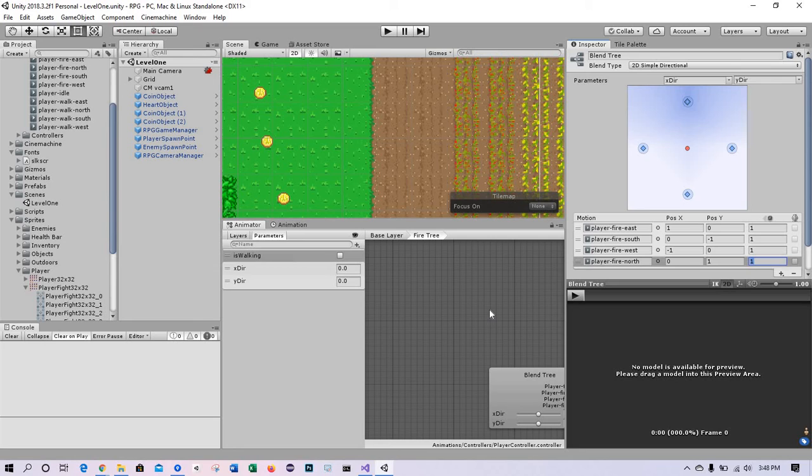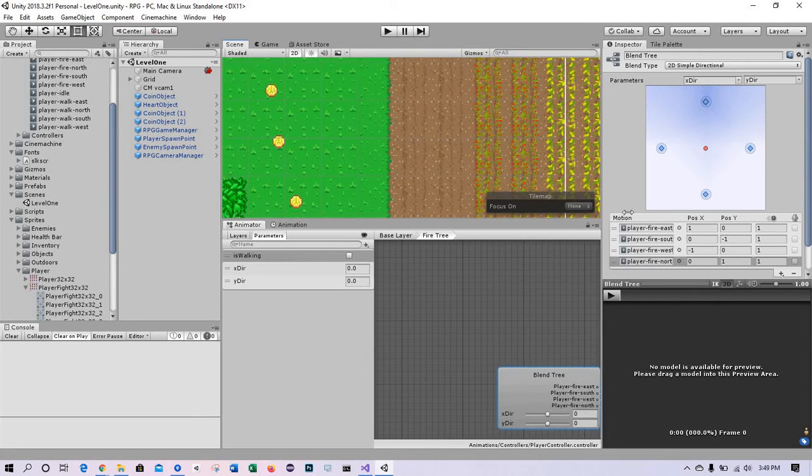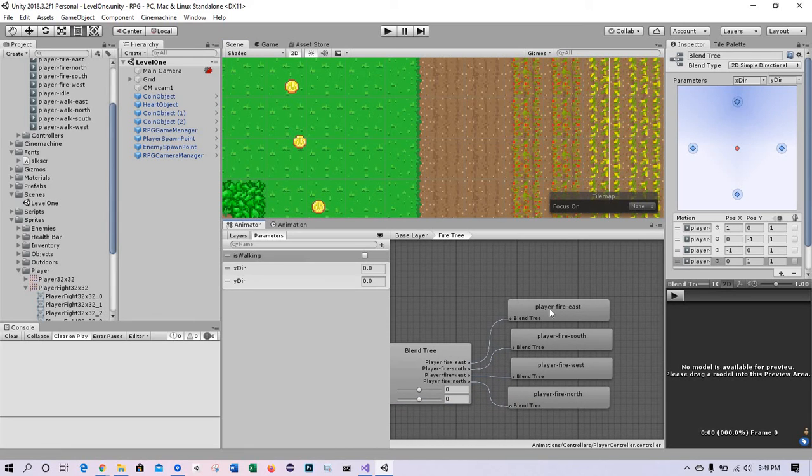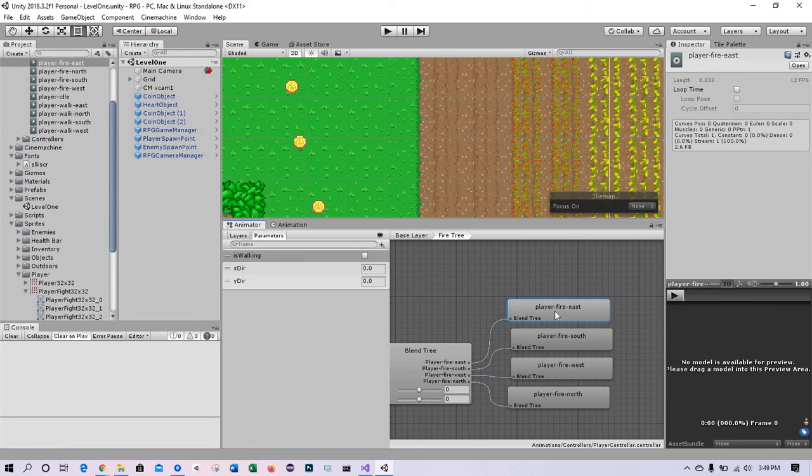Okay. Now we want to go back to our blend tree. Let's make some room here. Drag this guy over. Each one of these animations, we want to make sure loop time is not checked, because when we fire the weapon, we only want a single instance of the animation playing. So loop time is off for all of these, which is what we want.